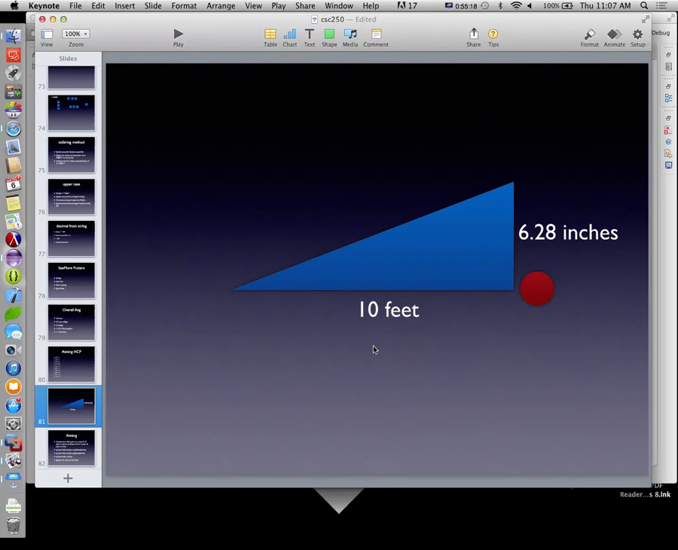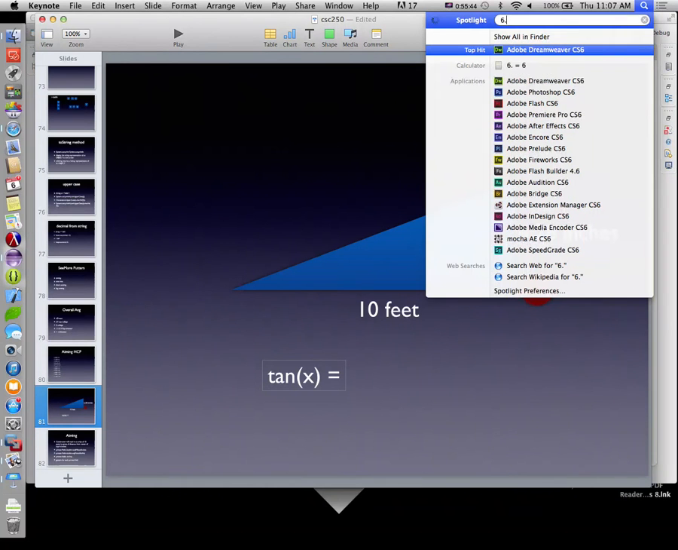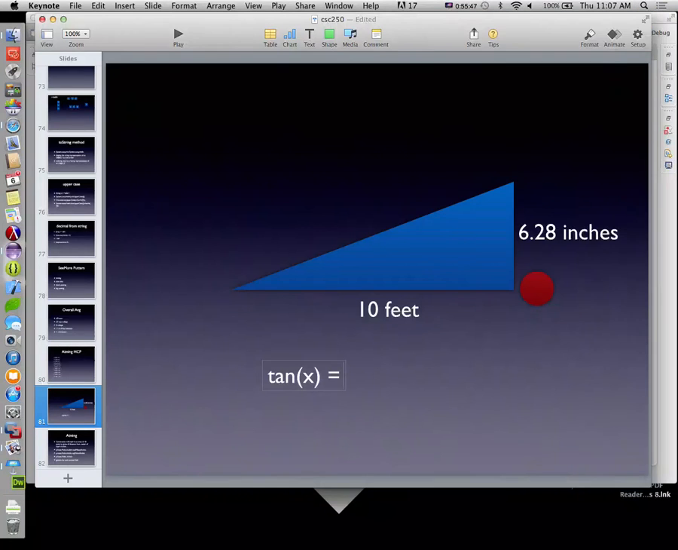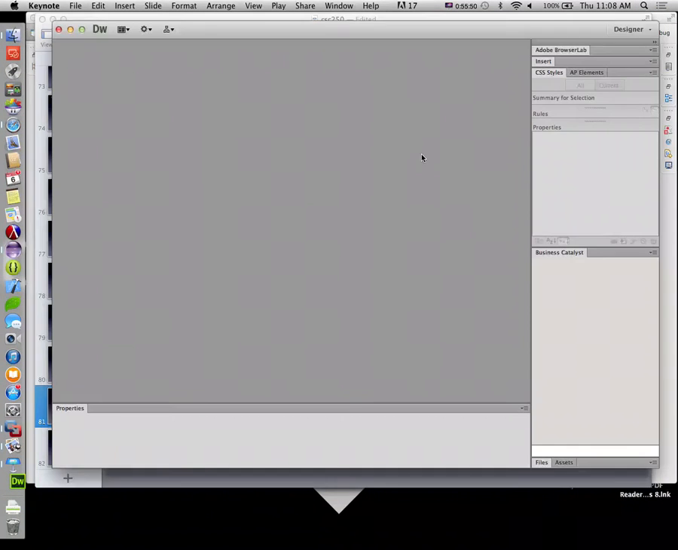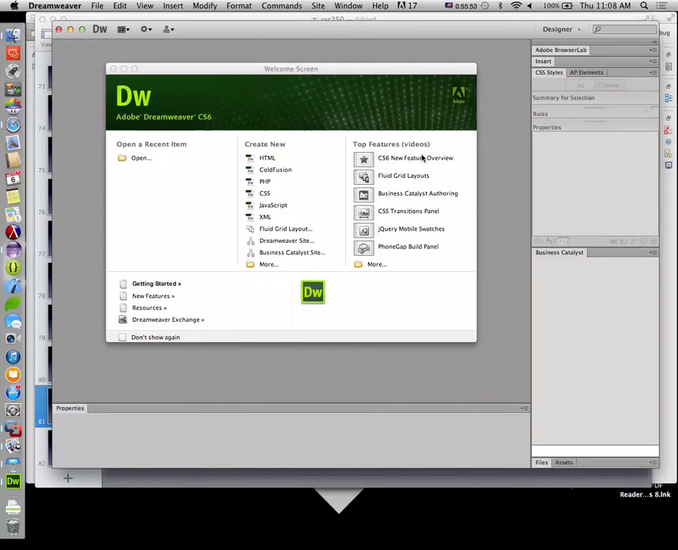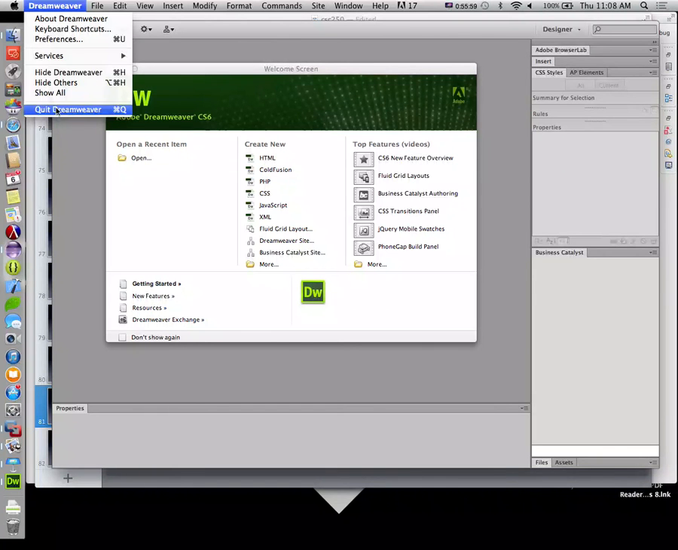Okay, so the formula for this is the tangent of x is equal to, we need to do inches to feet. So how do you do 6.28 divided by 12? That's the number of feet that 6.28 inches is. So 6.28 divided by 12. Oh, didn't they give me the answer? That's the answer. So we need to convert that into degrees, obviously.